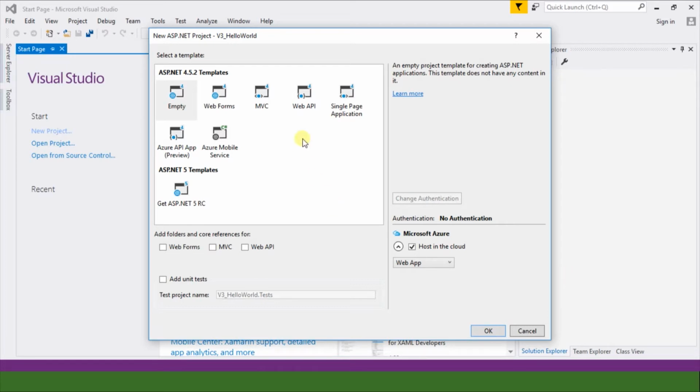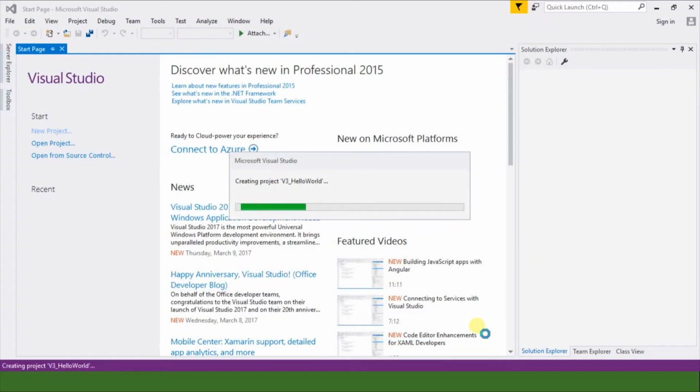From this dialog box, select the Web API and uncheck the Hosting Cloud checkbox and click on the OK button. It takes some time depending on your system.